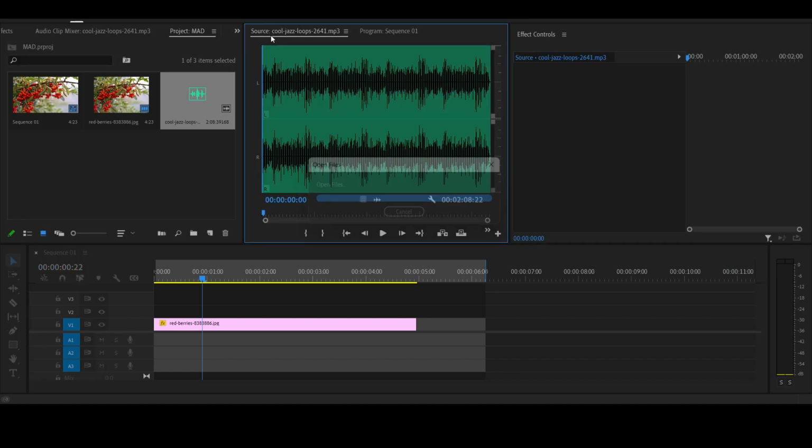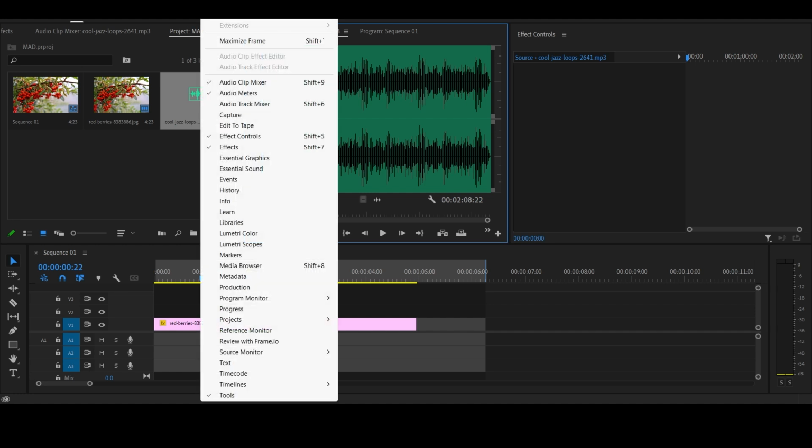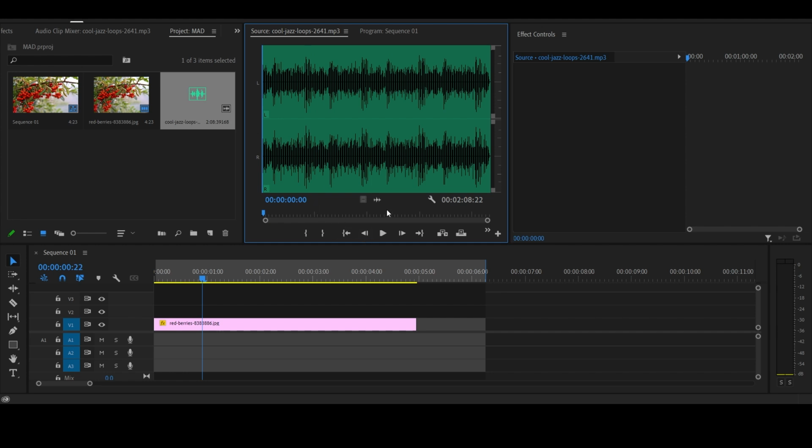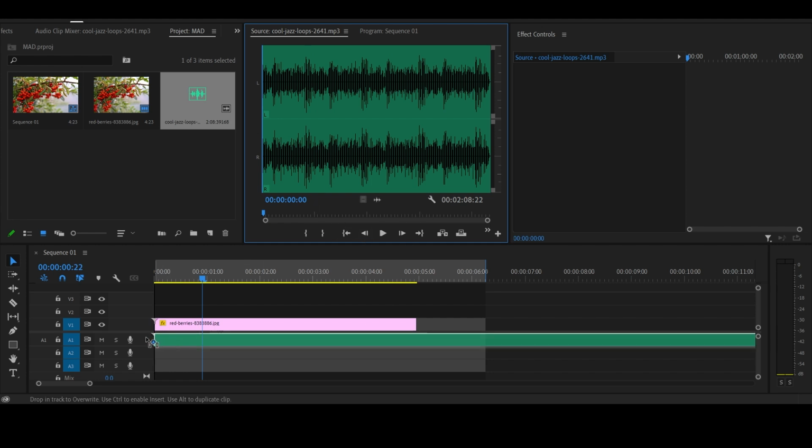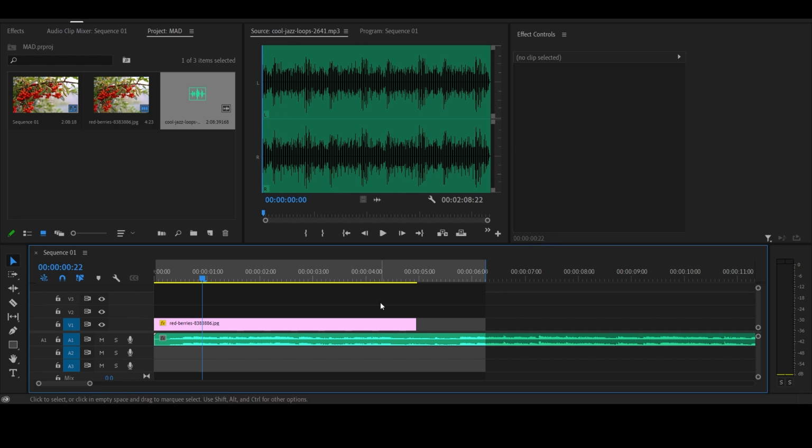So this is my source panel. If you're not able to find it, just go to Window here and you will get an option of Source, right? Make sure there is a tick mark beside it, then you will be able to find this option of Source. And here this is my music. I will just drag and put it here. In this way, if you use your source panel, then you will not face any kind of error here.